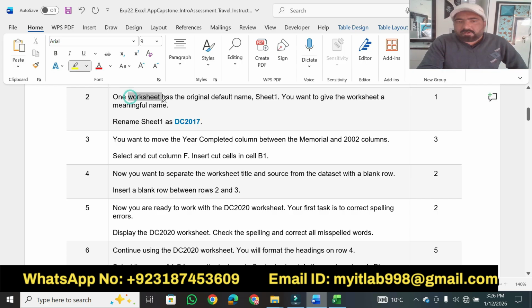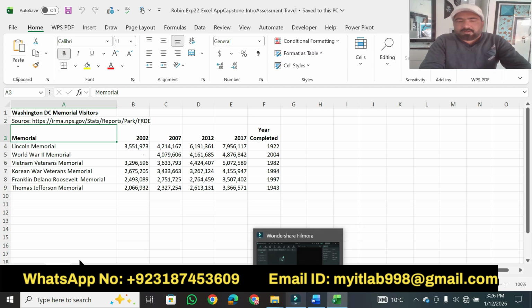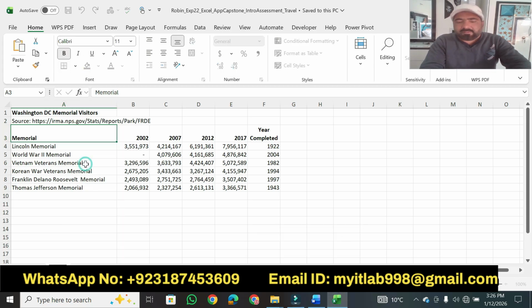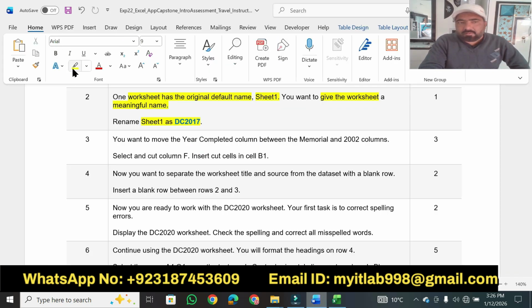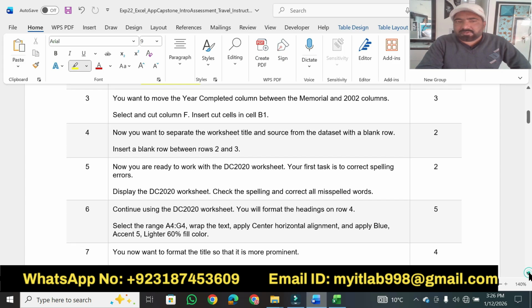The one worksheet has the original default name Sheet1. You want to give the sheet a meaningful name. Rename Sheet1 as DC 2017. We simply copy this, then right click on this sheet, then rename and paste. So that's done. We have done the first question and we got 1 mark from there. In question number 1, we had to rename Sheet1 as DC 2017. We have done that. Now moving toward question number 3.